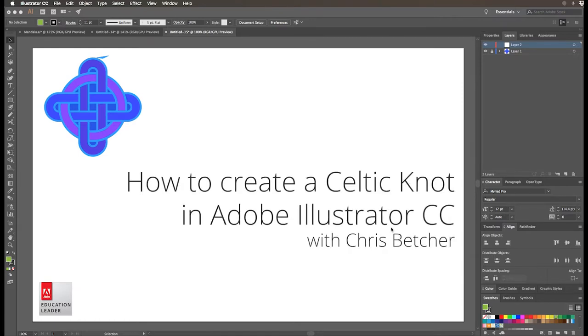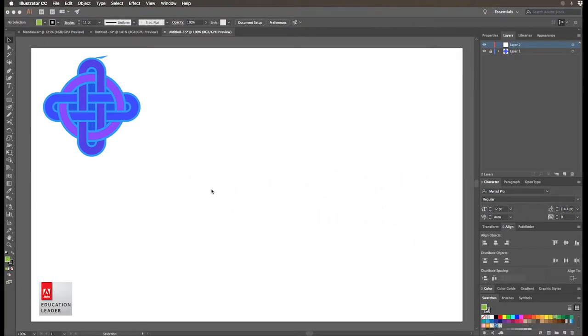G'day, my name is Chris Betcher, and I am going to show you how to make one of these lovely Celtic knots in Illustrator. So the first thing we're going to do is go over to the shape tool here, choose the ellipse tool, and first thing is to draw a circle.